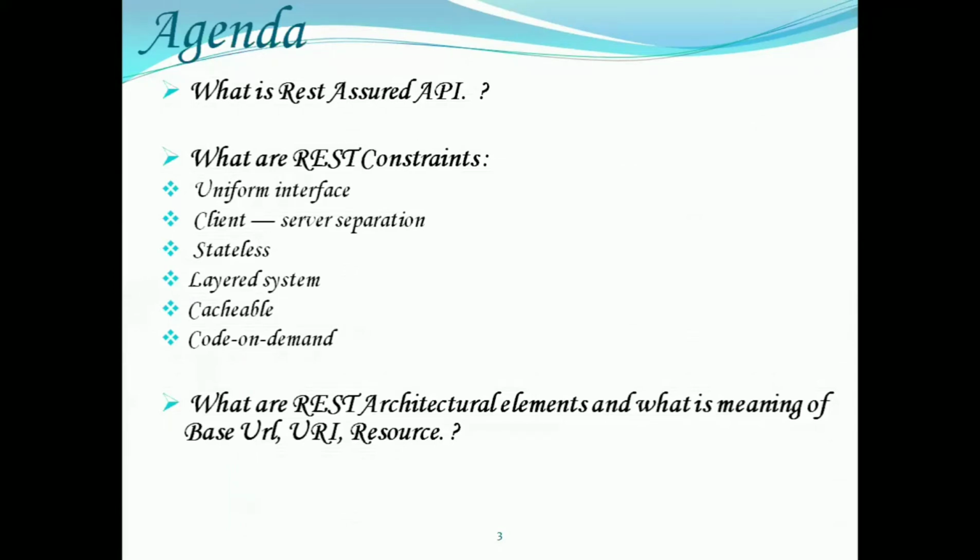The client is going to send a request, asking for some information from the server. That information which the client wants is called a resource. These are the different terminologies we are going to discuss first. We have already seen what a REST assured API is. Before I go to REST constraints, I just wanted to give a brief introduction about what REST assured is and what the different terminologies are. So I'm just explaining with an example here.